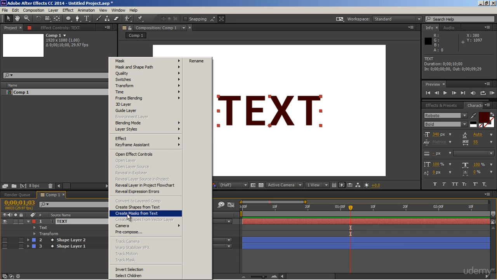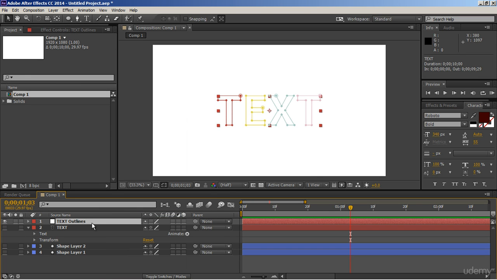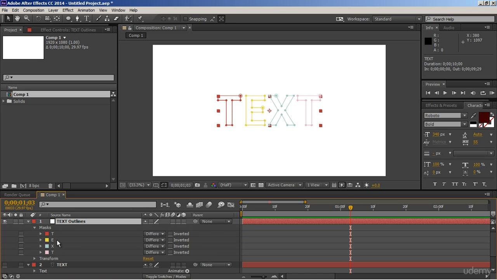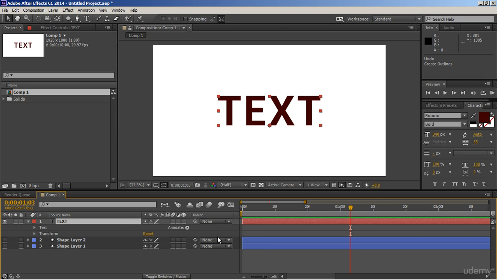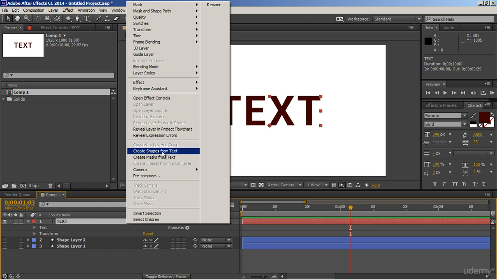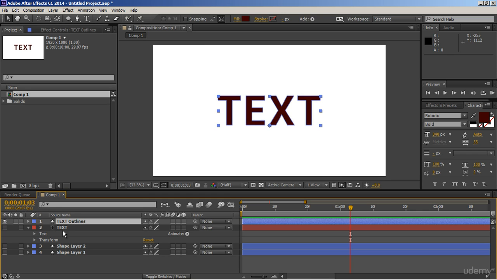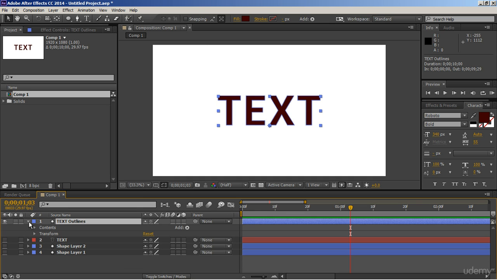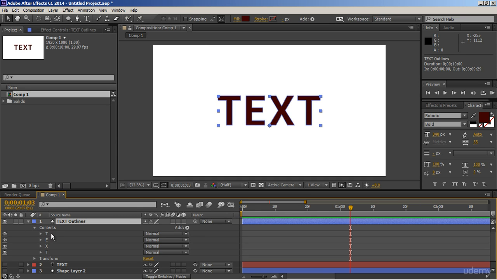So if we choose Create Masks from Text, it will generate a new layer and inside of it, it will retain a mask for each letter of the text, but it cannot serve our purpose. So let me undo it. Again, right click on this text layer and choose Create Shapes from Text. Now it will generate a new layer and will hide the original text layer. Now if we expand this new layer, you will find shapes for each letter of the source text. And every shape will have some properties like stroke, fill, and transformation.